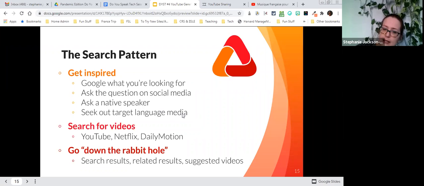And then seek out target language media. So start watching target language TV shows and movies on Netflix or on your Amazon or whatever streaming service you have, or on your TV. Start listening to those radio stations. Now with the internet, we can access those local cultural target language multimedia from all over the world for free. And so just start digging in and seeing where you can find that.